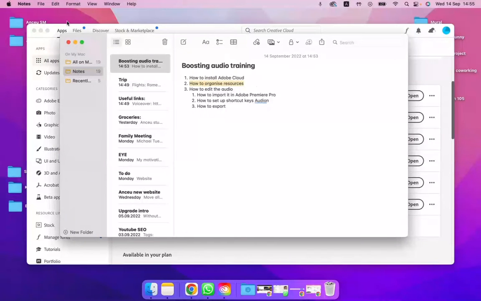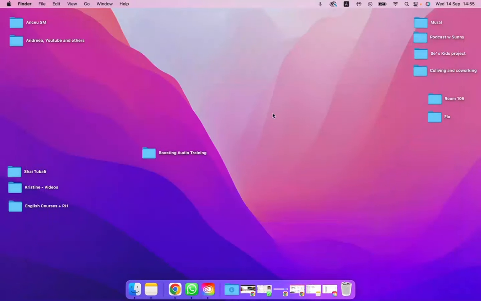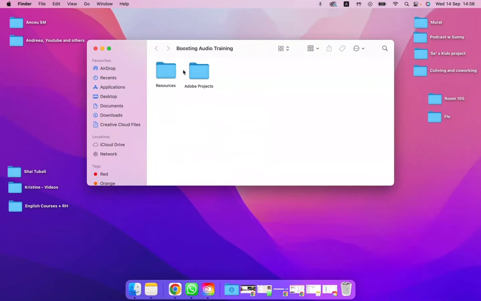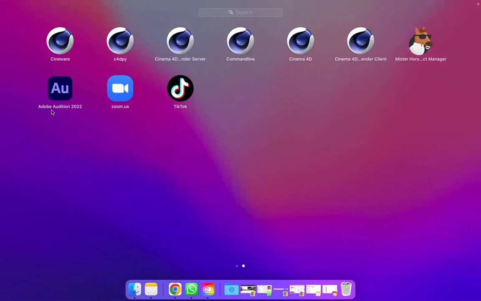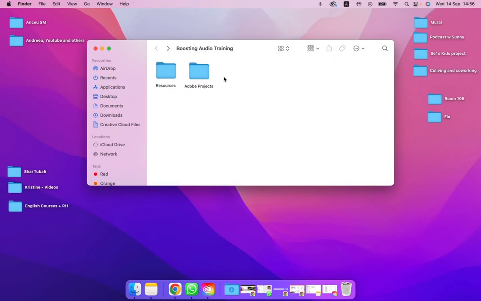How to organize the resources. Part of the editing is very important to know how to organize resources. I already created here a folder, boosting audio training. And within the folder, I have two other folders, resources and Adobe projects. In the resources, I put all the content that I have, videos, audios, photos, whatever it might be. And in the other folder are going to be the Adobe projects, whether it is Adobe Premiere Pro or After Effects or Audition, I create them in separate folders.